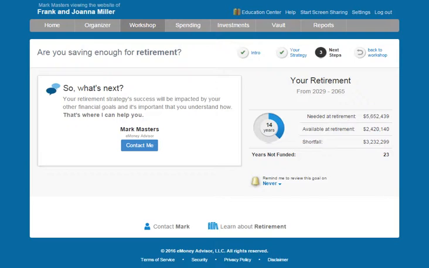Remember, any of the tabs on the client's website can be removed from the management side. To learn how to do this, see the client website setup video. Now we will enter the Spending tab.